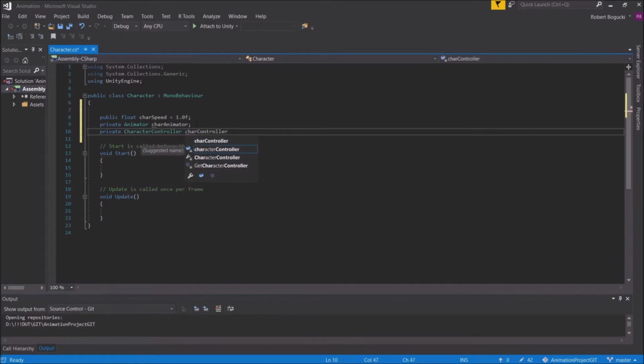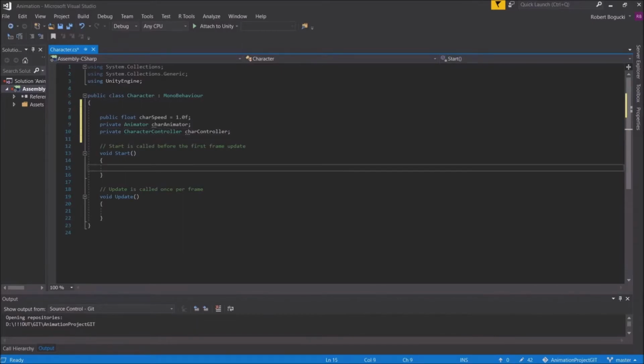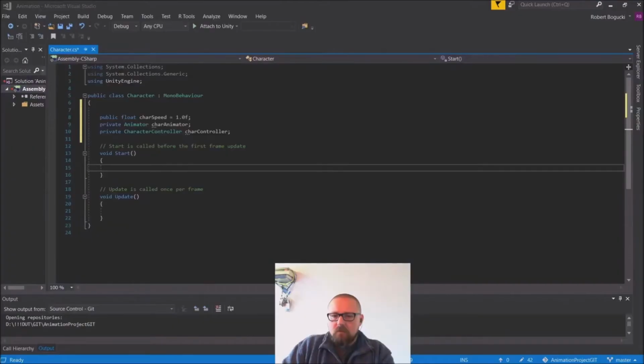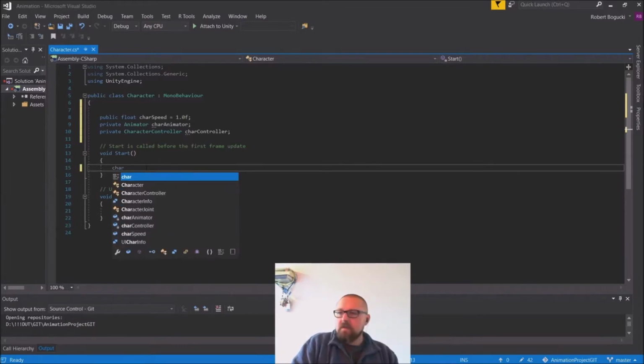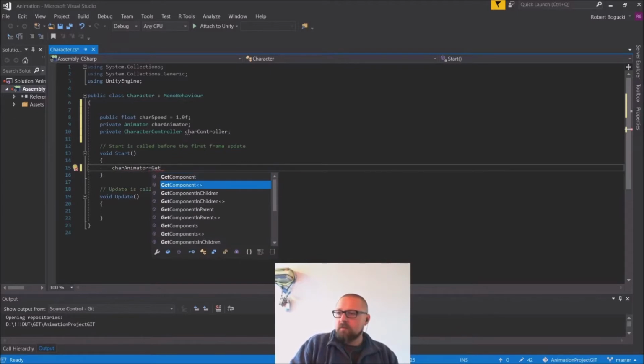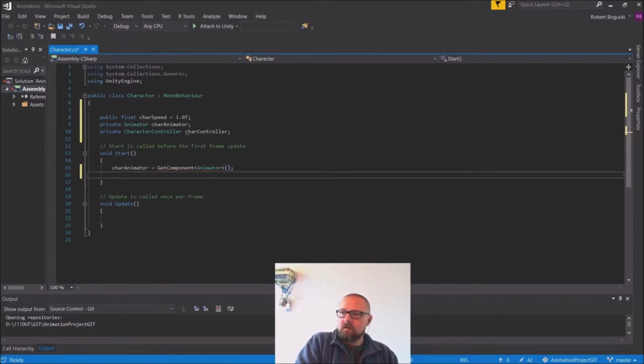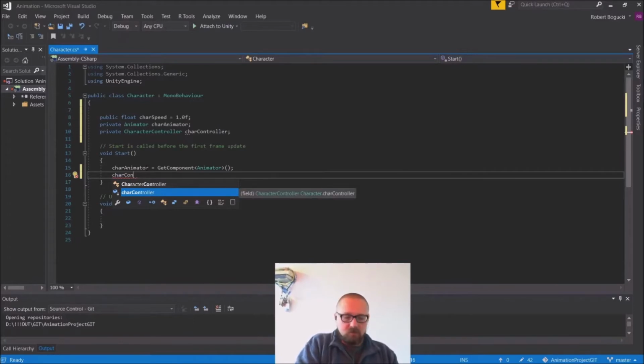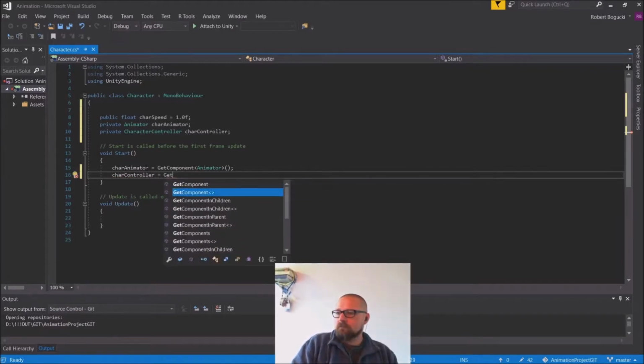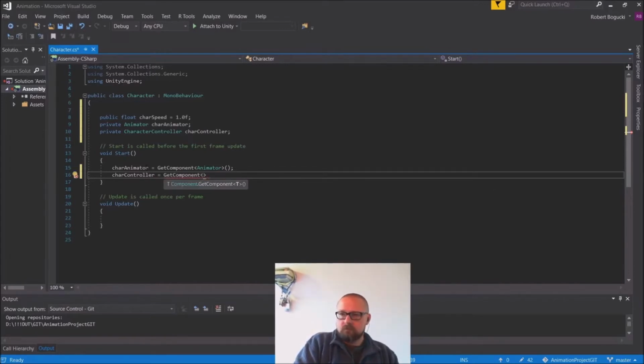So, having those variables for the references, now in the start method we can assign them. So character animator, get component, this should be second nature by now, animator, and character controller. Same thing you do with any other component on an object that you might need to modify by script, like a renderer or a collider. So now we've got that.